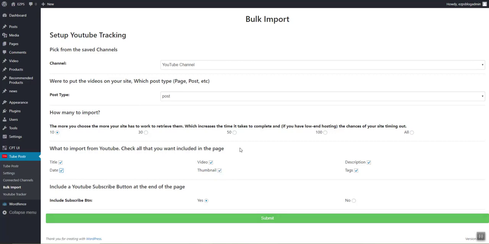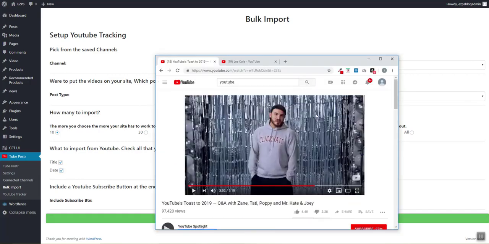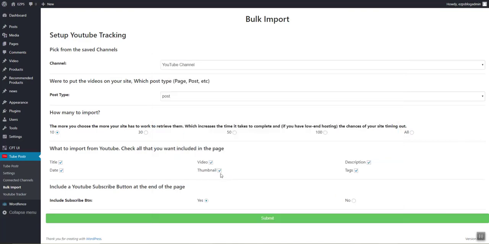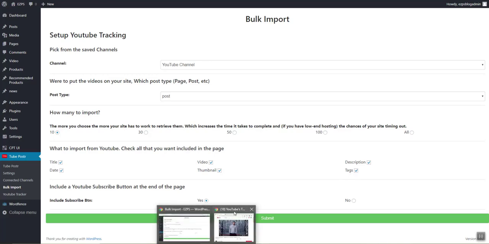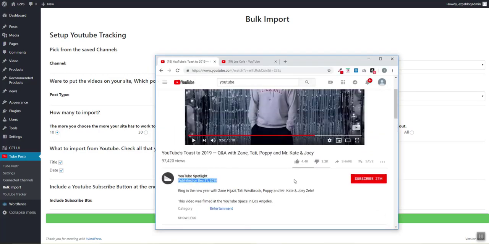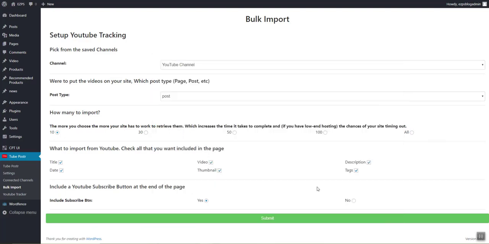Thumbnail, basically it takes the thumbnail of the video and turns it into the featured image of the post. Alright, tags. I don't know if you can see the tags here. I don't think this video has any tags, but basically it takes the tags on the videos and turns them into tags on WordPress, so your posts automatically get tagged.